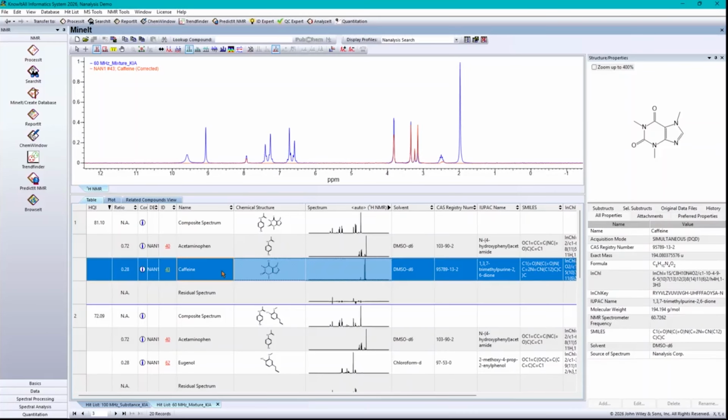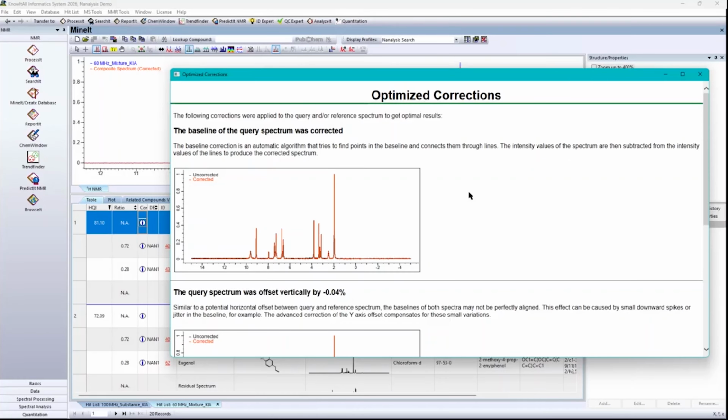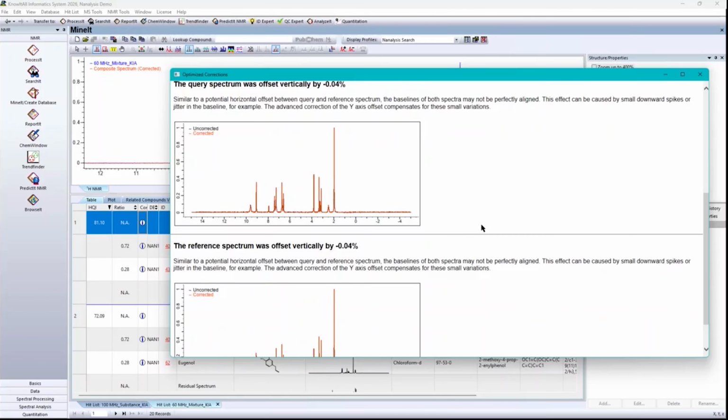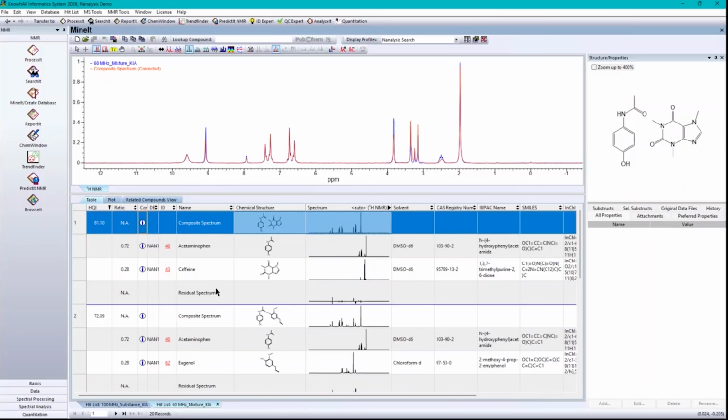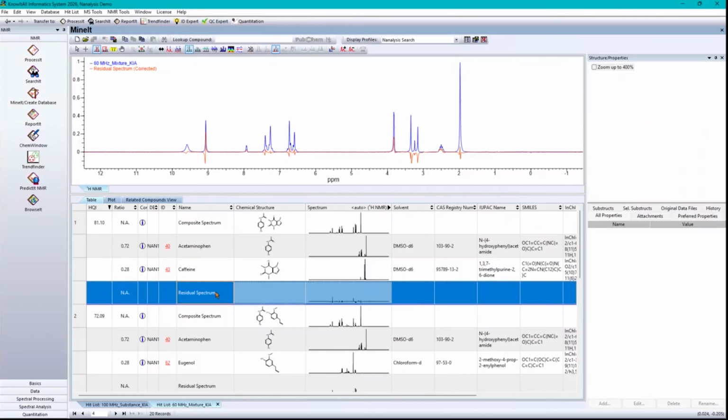You can inspect each compound individually or view the composite spectrum, which combines the reference spectra at scaled intensities, which provides a very intuitive way to visually confirm the match. The residual highlights any unexplained signals, helping verify that the mixture is fully resolved.